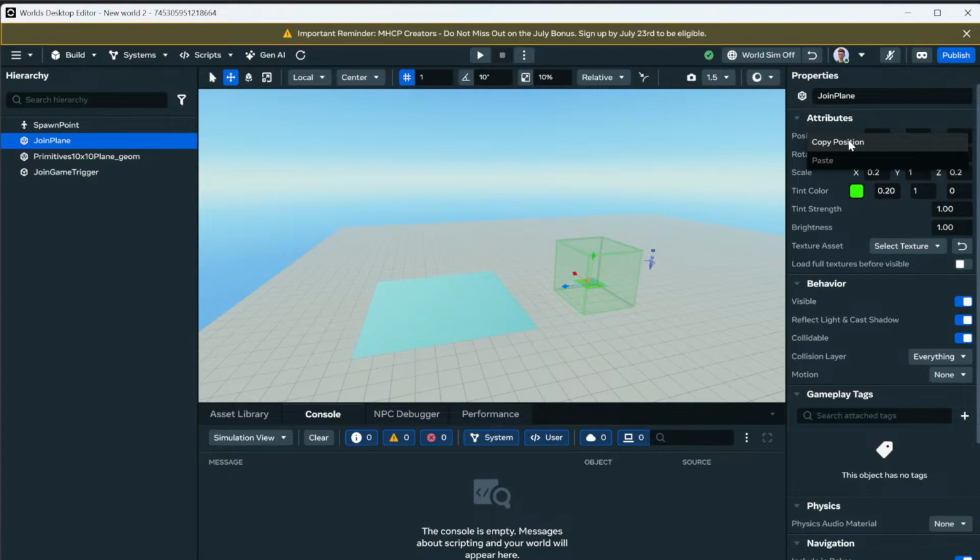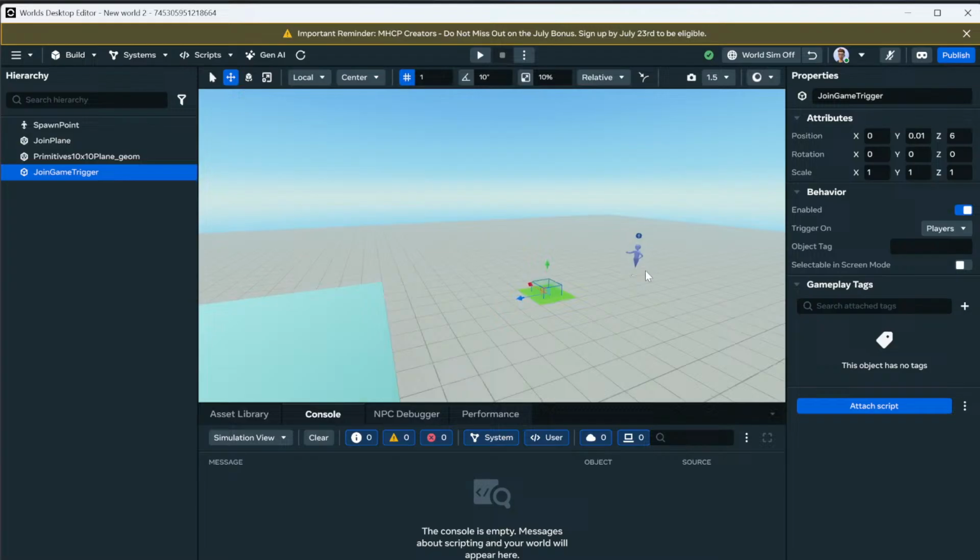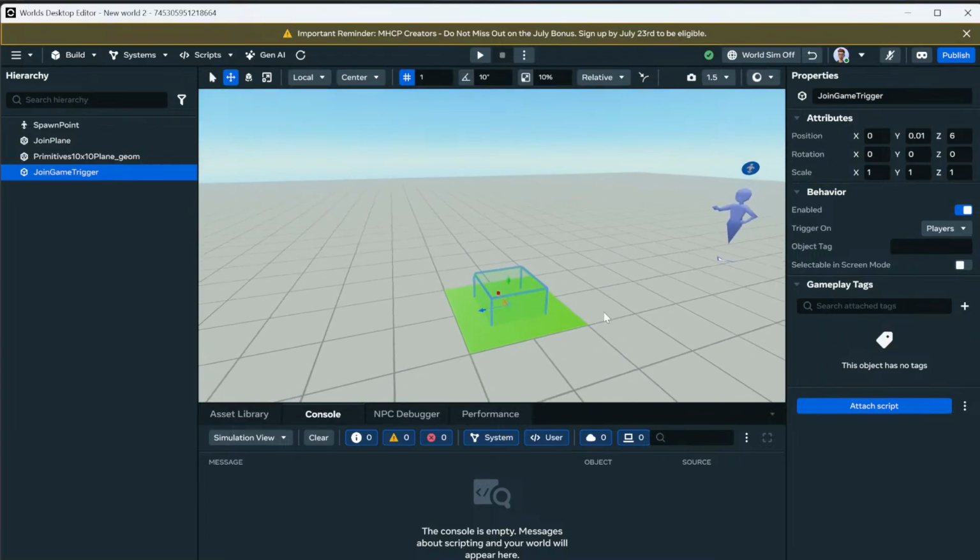By right-clicking and copying the position. It's not working. Right-click, copy position. There we go. Then clicking on the trigger, right-click, paste, and now we have that in the right location. If I hit F, I can focus it, and then we can adjust this as needed.